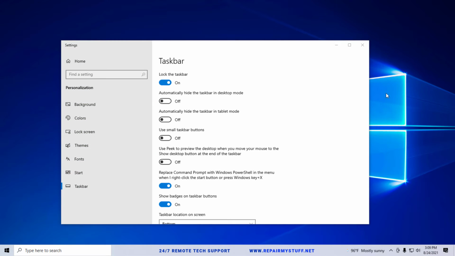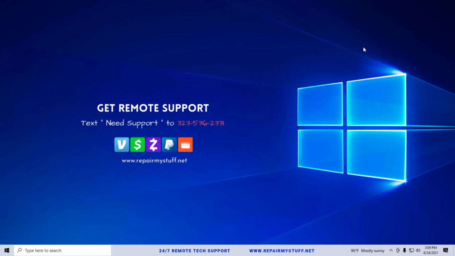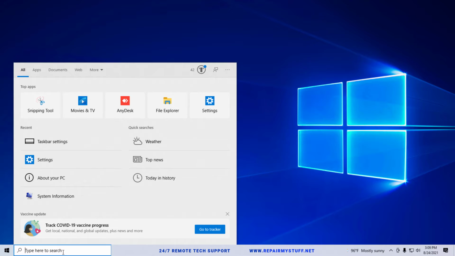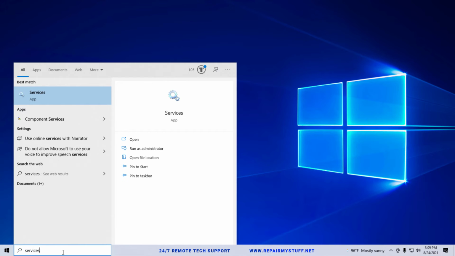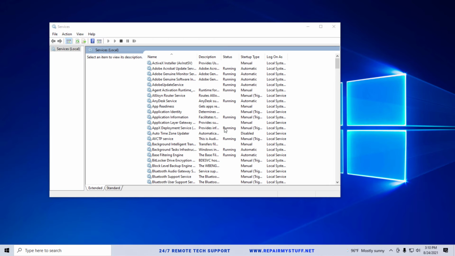Now, if you're not looking for that solution and you're actually having your taskbar having serious issues, then this is going to be the second thing we're going to do. We're going to go to the menu and type in services. Now you want to scroll down.